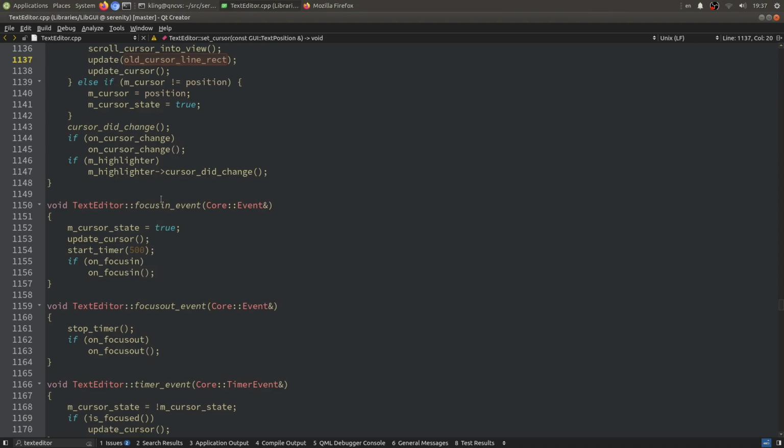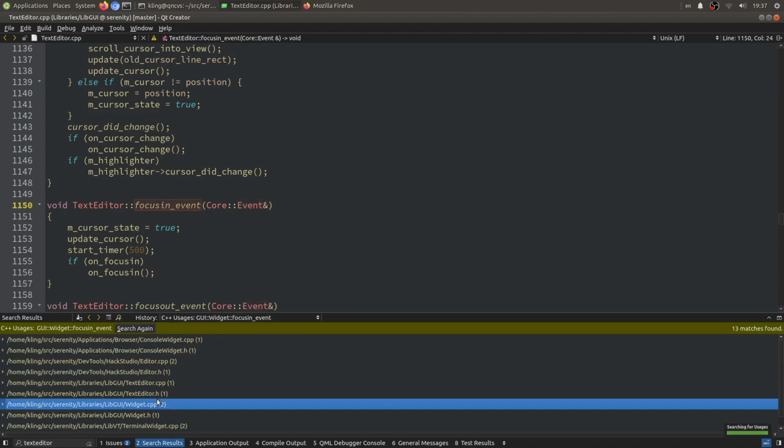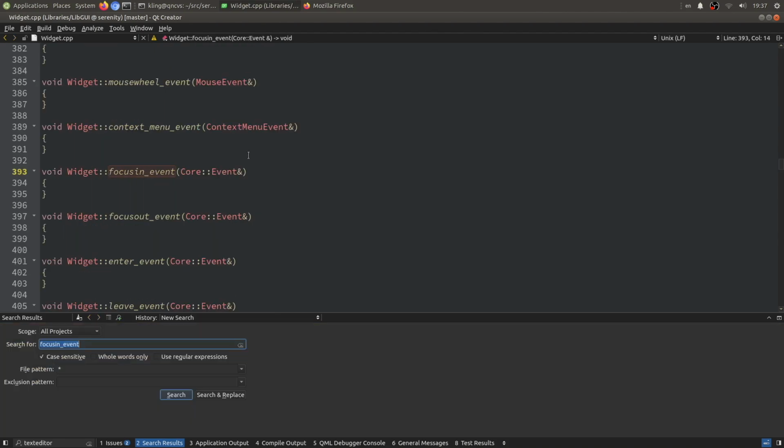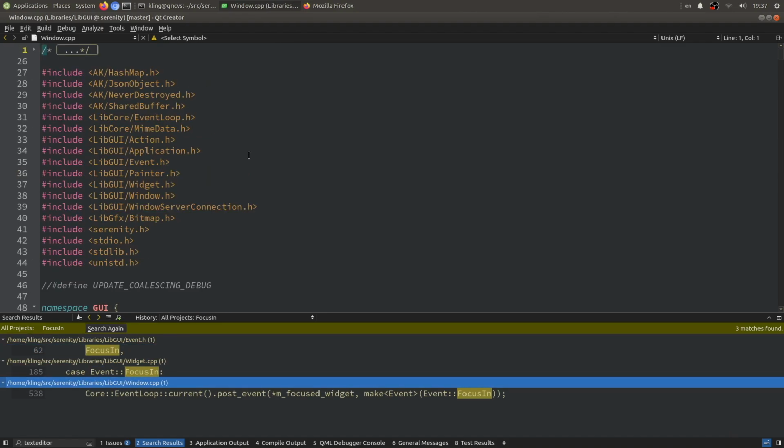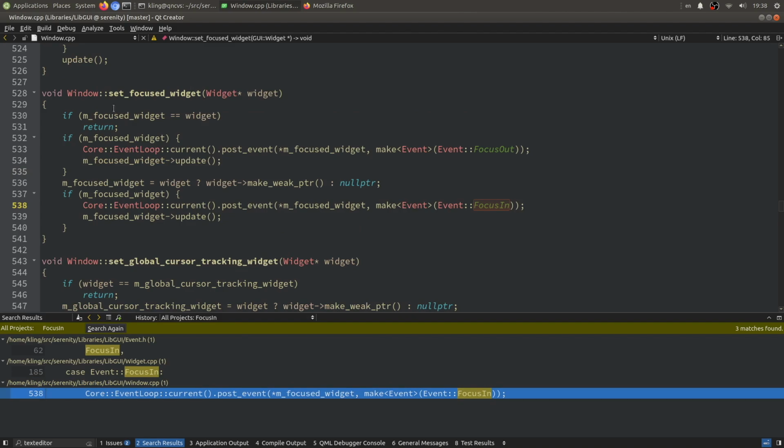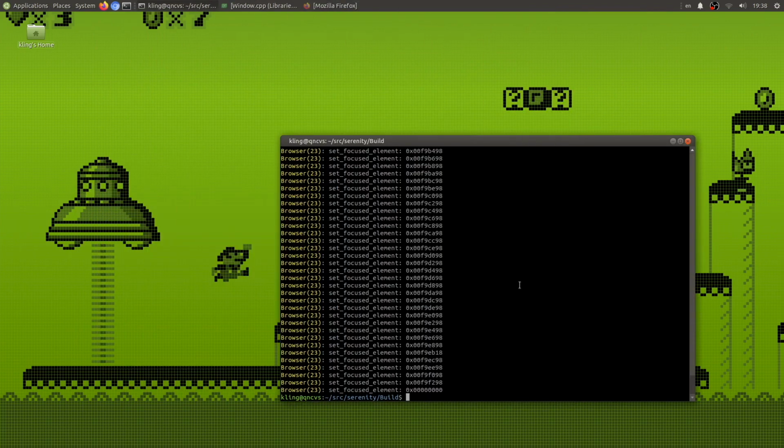So I'm thinking the focus in event currently does not distinguish between mouse and keyboard focus. So we would probably need to do that in order to make this possible. So how do we make a focus event? Focus in. Here. So this is just when we set focused widget. But then we don't know if this is keyboard focus, mouse focus, or programmatic focus. Okay, so we got some stuff to improve here, but let's just do one thing at a time.